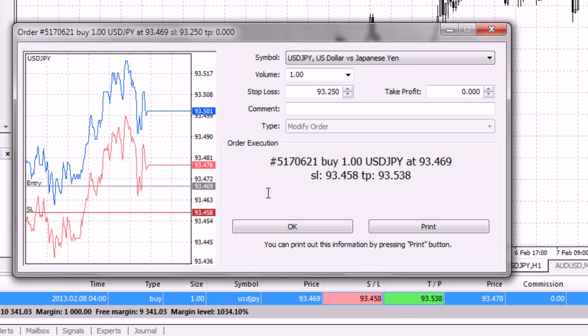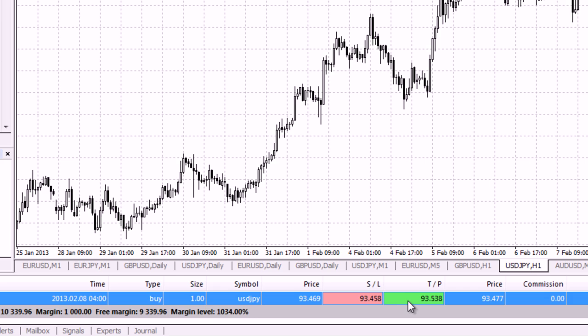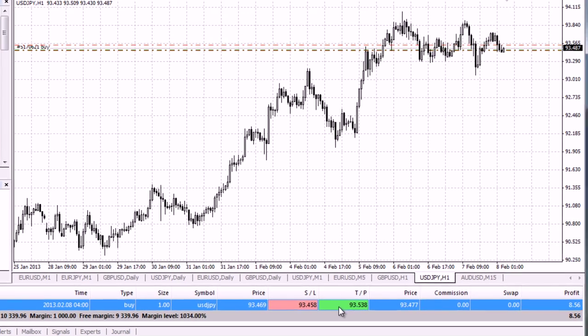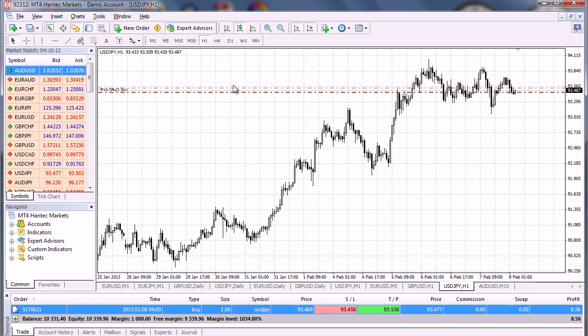And there it is. We now have an order with both a stop loss and a take profit. The take profit 3 times larger than the stop loss. If we zoom into a smaller time frame, we should be able to see that on the chart. Here it is.